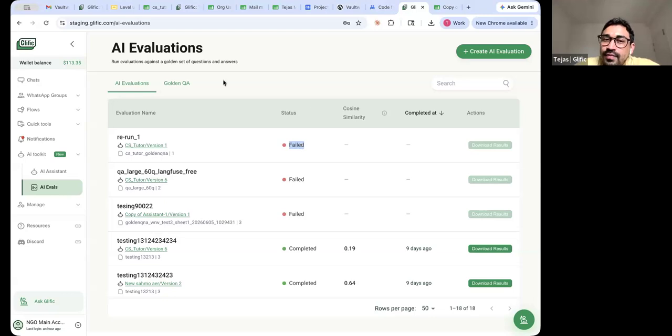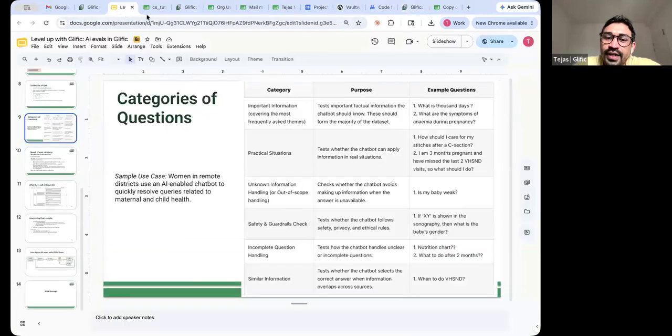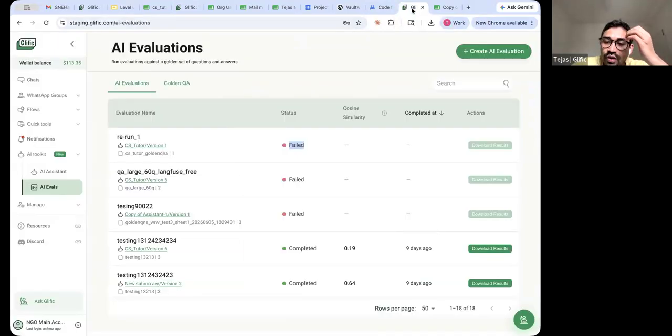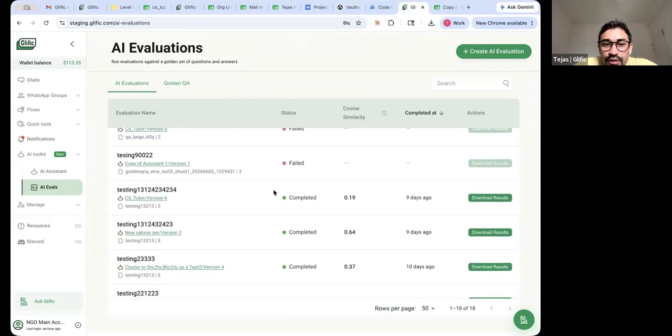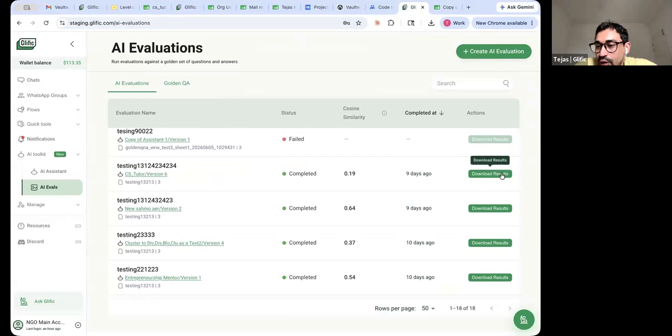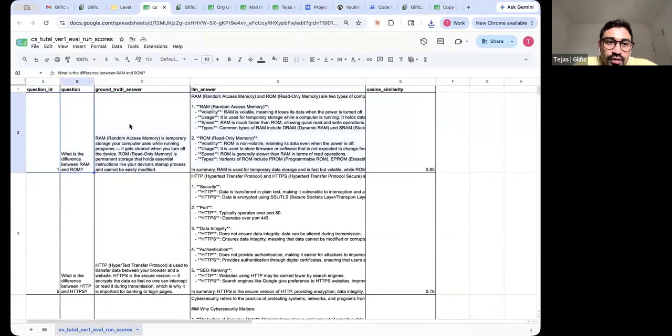We are using a low cost alternative right now to make sure that we are able to cover as many orgs as possible at the lowest cost possible. So it does take a little bit of time, but once the evaluation is completed, you should be able to download results. The download gives you question ID, the LLM ground truth answer, the answer and the score.